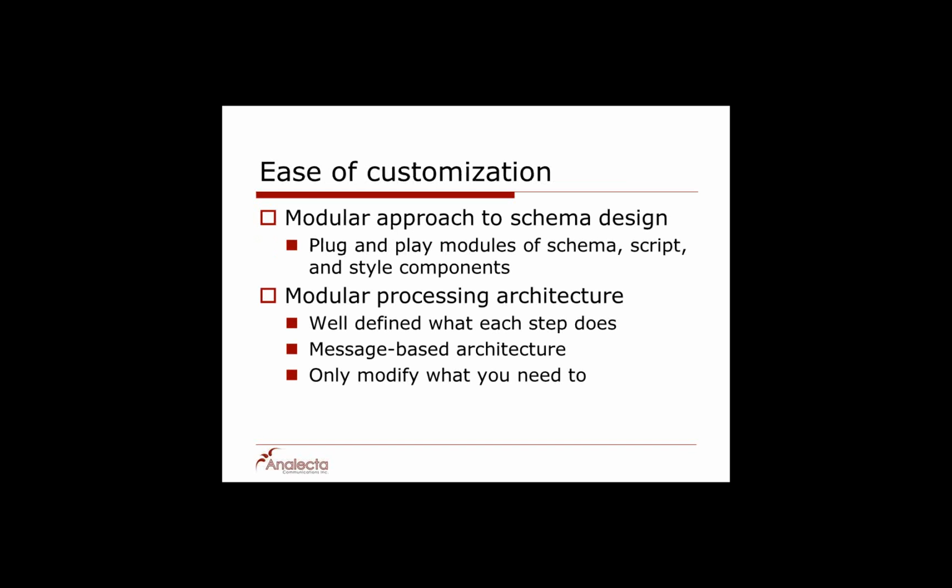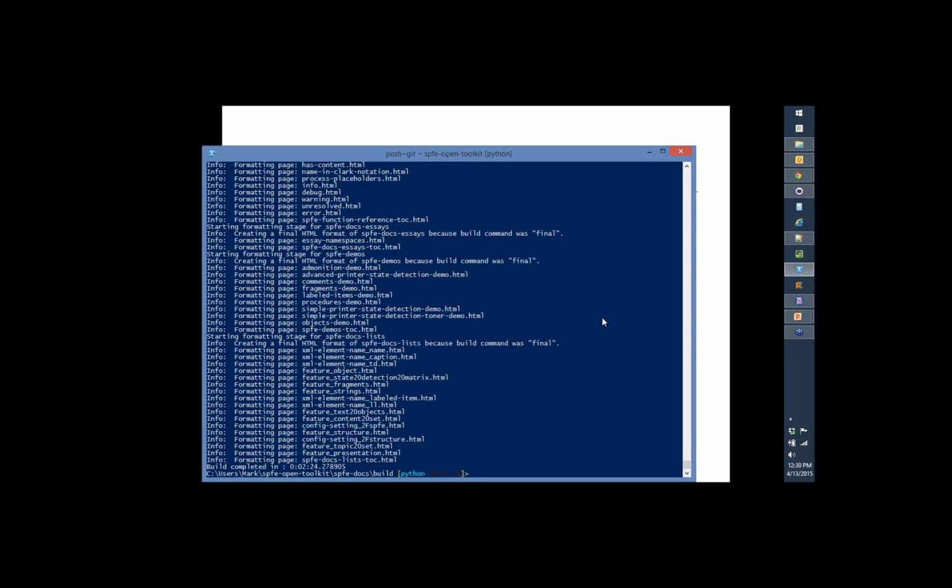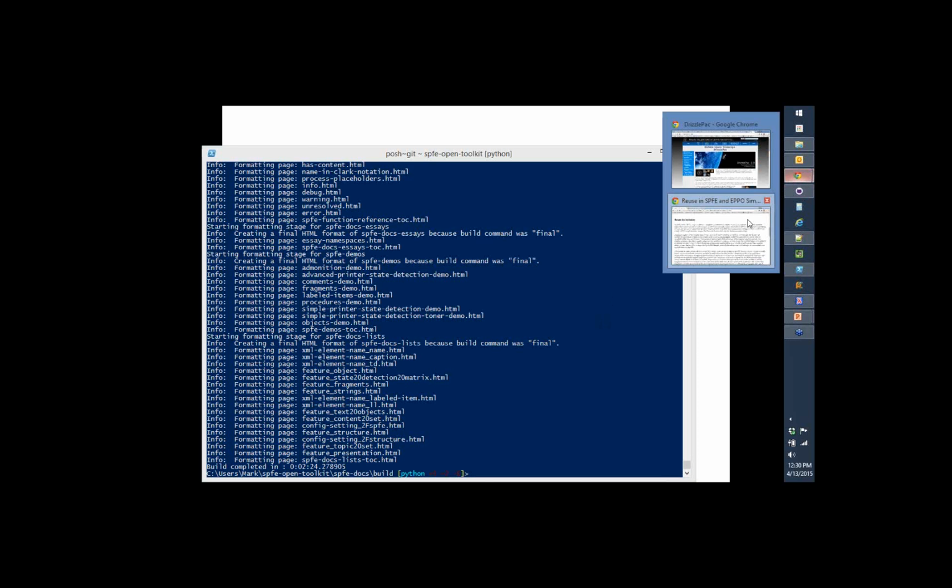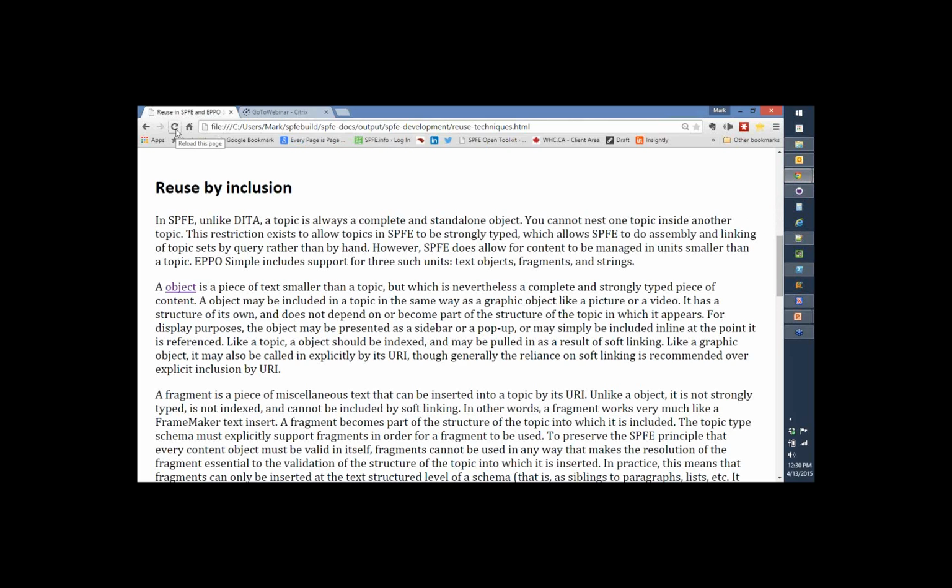So let's see if it hasn't crashed. Okay, that build completed. So I'm going to come up over here. Everybody cross their fingers.